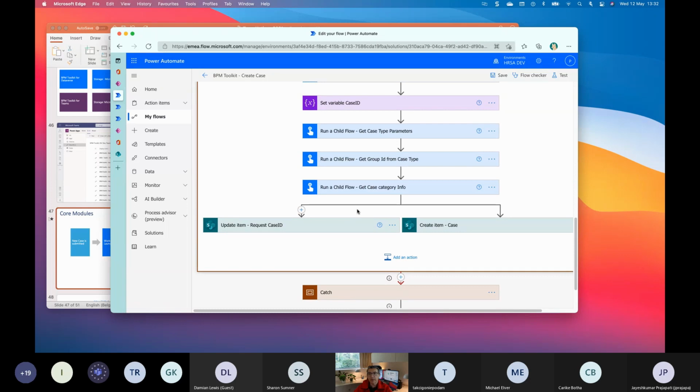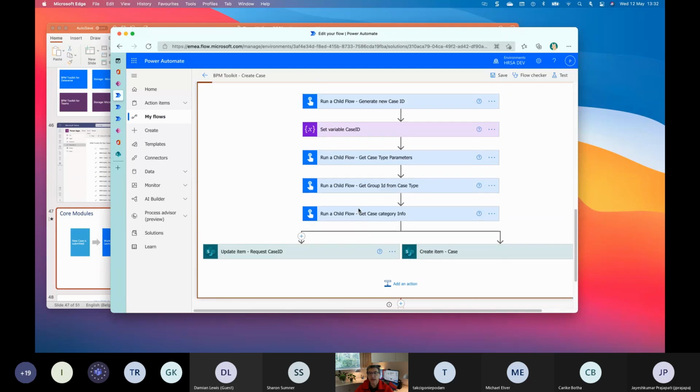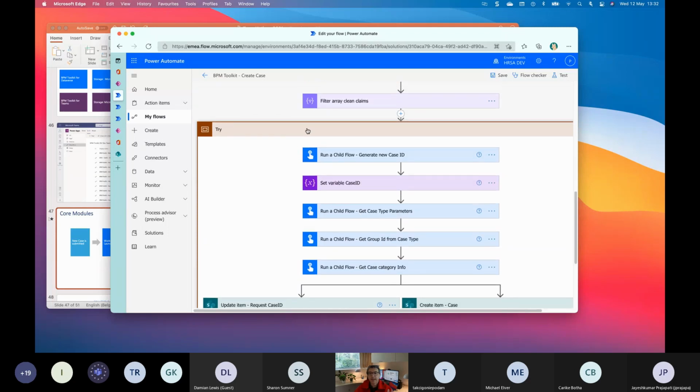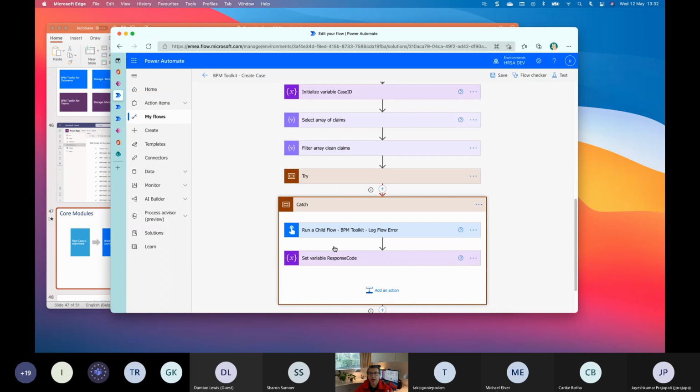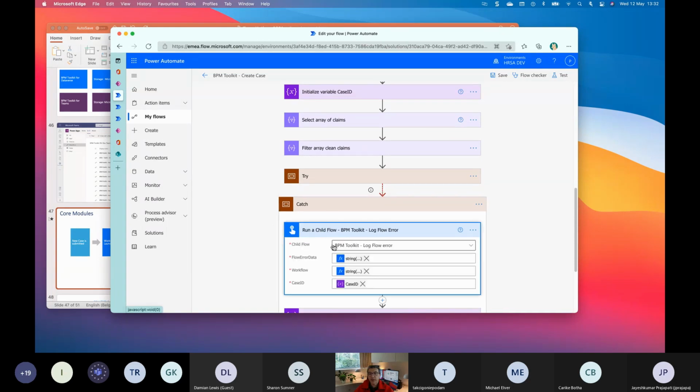But doing that with Power Automate was easier than writing .NET code. I'm a .NET developer as well, but honestly, this was way faster. I have a centralized error handling, try, catch. In every flow, I have that. And if there is any error, I send the error information to a child flow, you see, this.